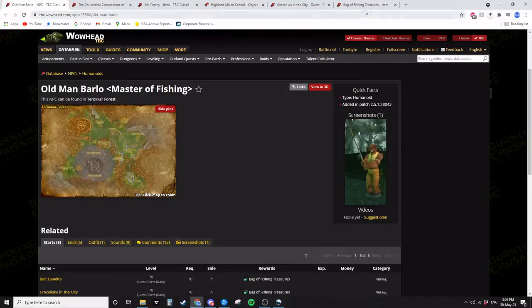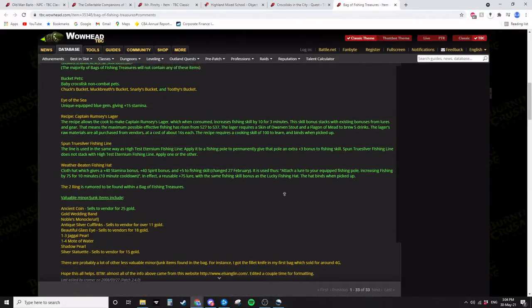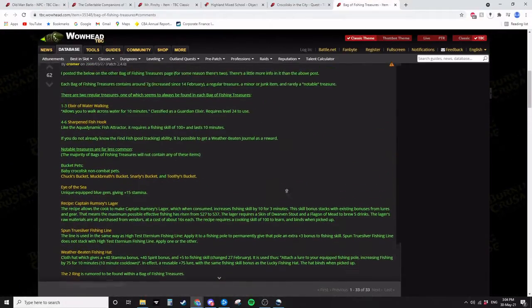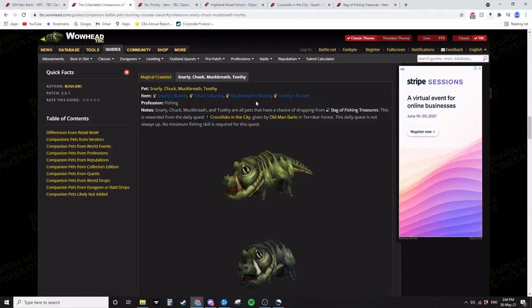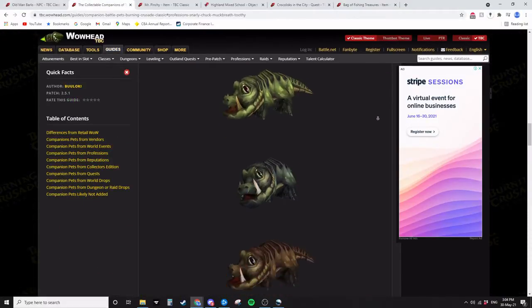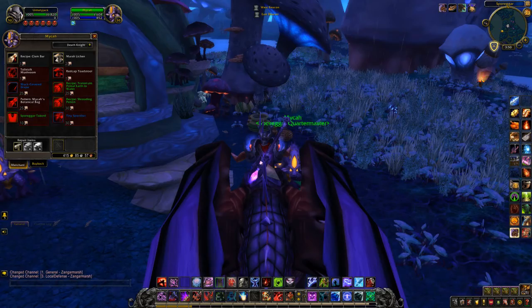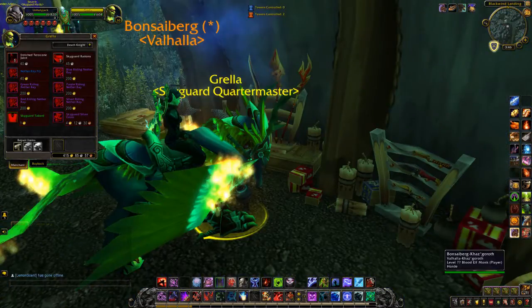It'll have the Bag of Fishing Treasures, which has the chance to have in it Snarly, Chucks, Muck Breath, or Toothy's Bucket. So if you just keep up with the dailies, by the end of TBC you'll have all 4 of these guys. The next way to get some pets is through the reputation system, specifically in TBC, where you have the Tiny Sporebat from getting exalted with Sporeggar, and then you have the Nether Ray Fry, which you get by getting exalted with the Shattari Skyguard. And I'll go through the best way to get exalted with both of these factions during the reputation achievement guide.